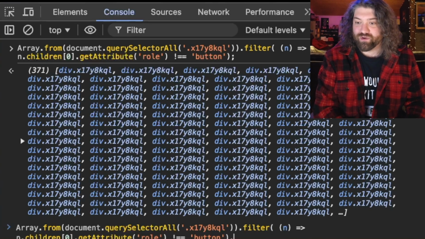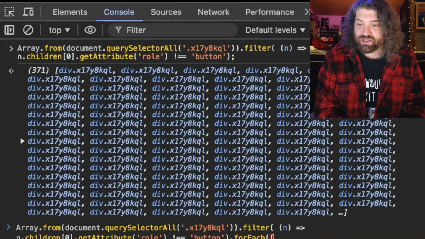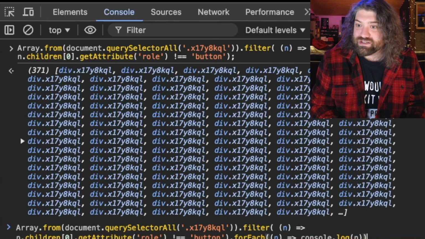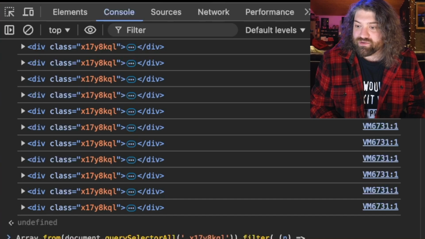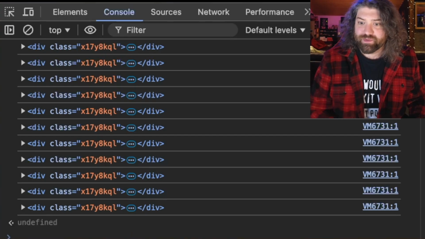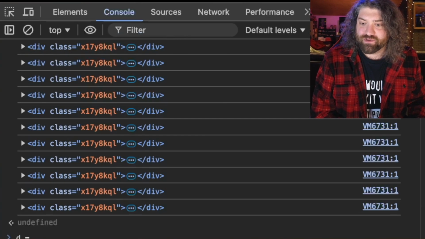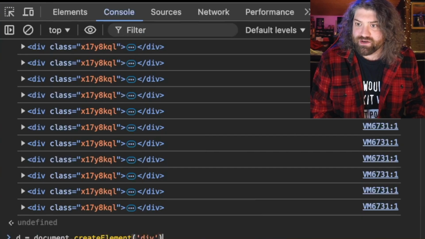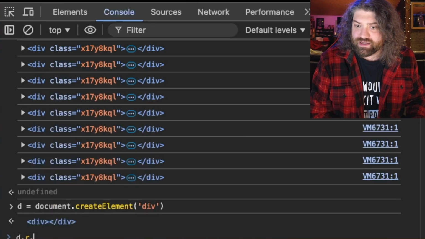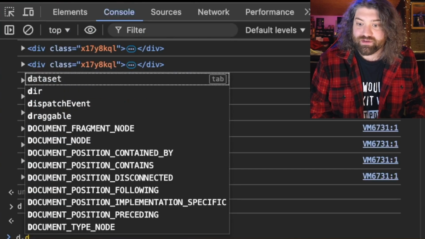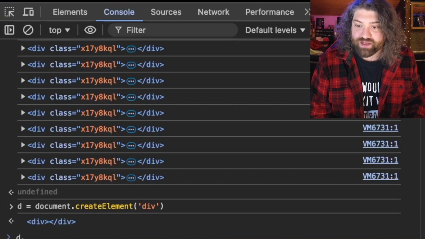Okay, now I want to loop over them. So I can do dot for each. And then I would just need to do like, what, and dot delete? How do you remove an HTML element when you have a reference to it? Let me try something here actually. D equals document.createElement div. Let's make a new div. And d dot delete dot remove. Okay, dot remove. Let's see if this works.